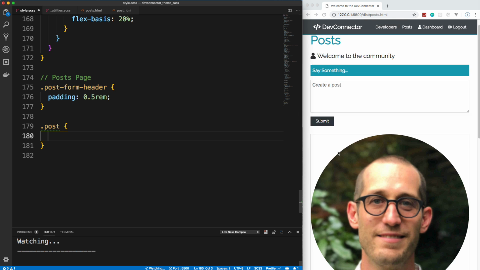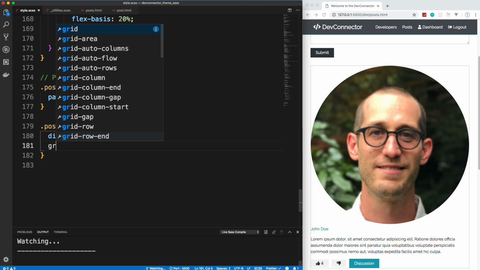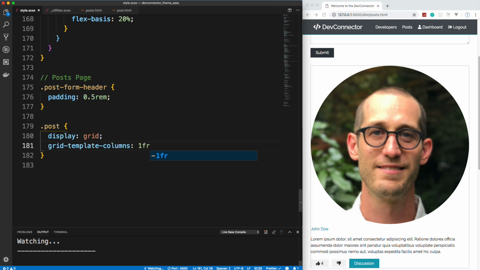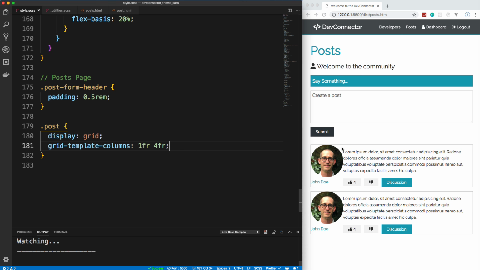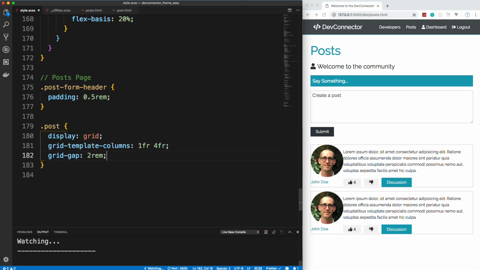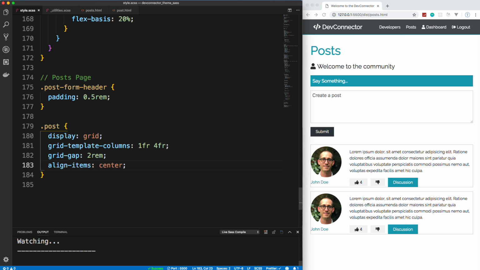And then for the post class, which wraps each post, we're going to use the grid to align this stuff. So let's say display grid, and we're going to use grid-template-columns, and I'm going to do 1fr and then 4fr. Okay, so if I save that, you can see that the first item, which is the div with the image and the name, is 1 fraction, and then the text and all that is 4. Okay, let's add some grid gap. We'll do 2rem, and then let's align the items to the center.